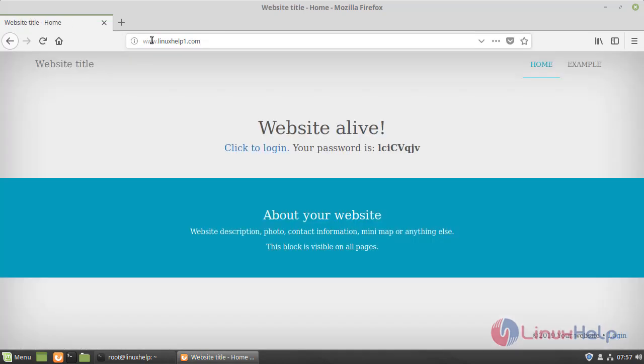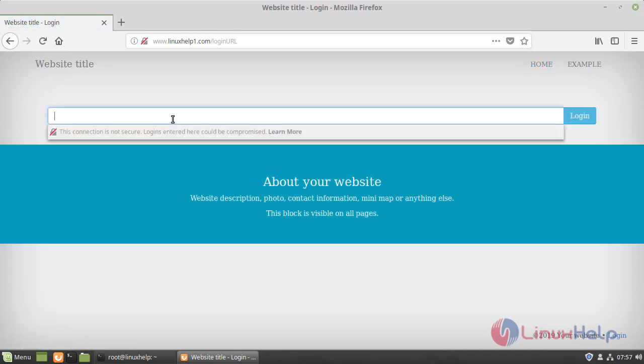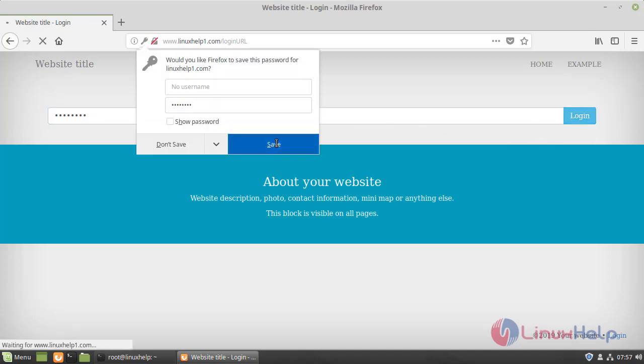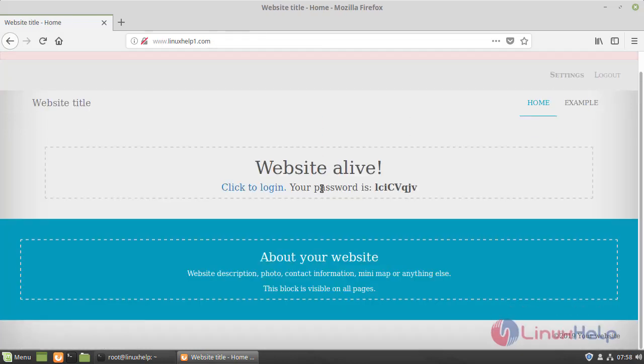This is the welcome page of Wonder CMS. Now copy the password and go to the site. Enter your password and click login. This is the dashboard of Wonder CMS. This is the method how to install Wonder CMS on Linuxmint 19.